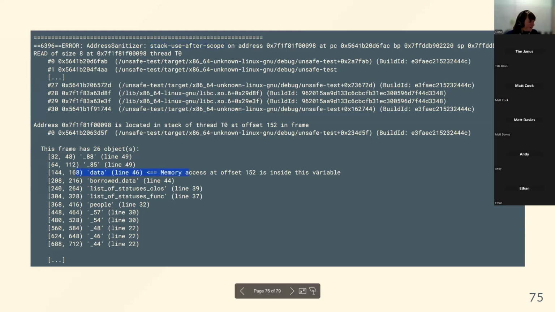And it even tells you the memory access that you were trying to access was actually inside this variable, which is on line 46. Borrowed data, line 44. So it gives you clues that you could then use to try and figure out what actually went wrong. But the important thing is, there is some kind of undefined behavior going on, which means there's a bug in your code that you need to fix.